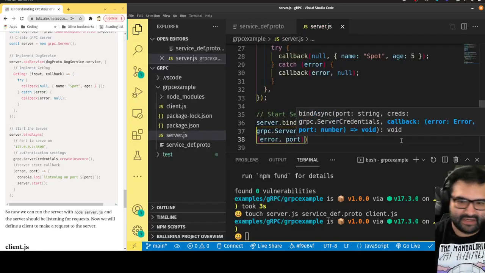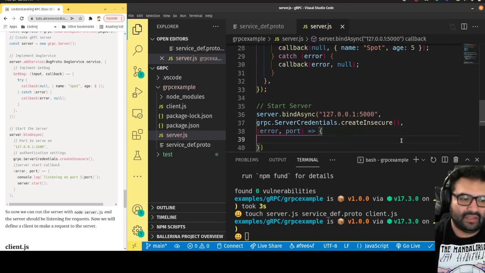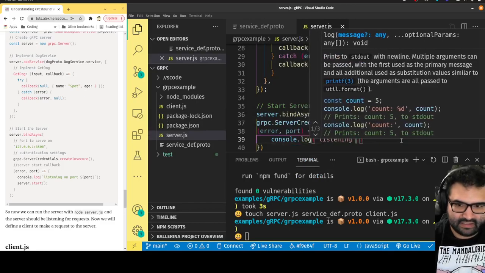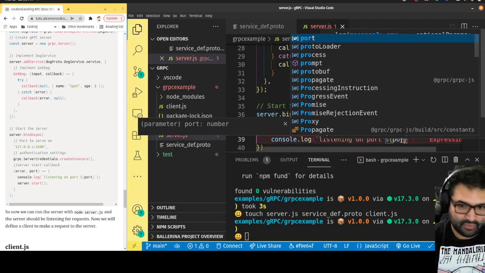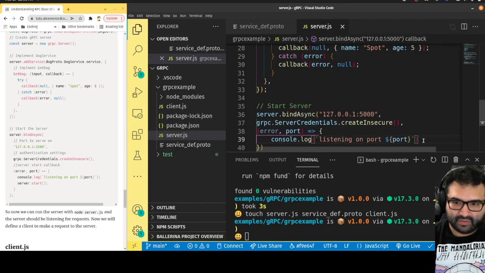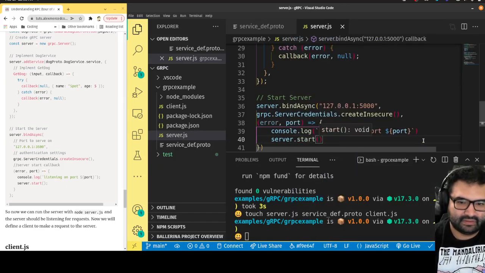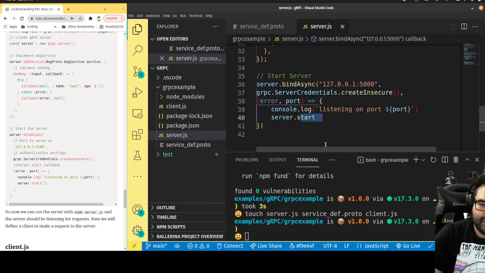So it receives the error and a port. So again, if there was an error in starting the server, that error would equal that. So we're just going to say console.log, listening on port, use interpolation to show the port. Okay, and then we start the server, server.start. There we go. And because we're binding the server and then starting the server, that way it knows where the server should exist. Okay, and then that's it.